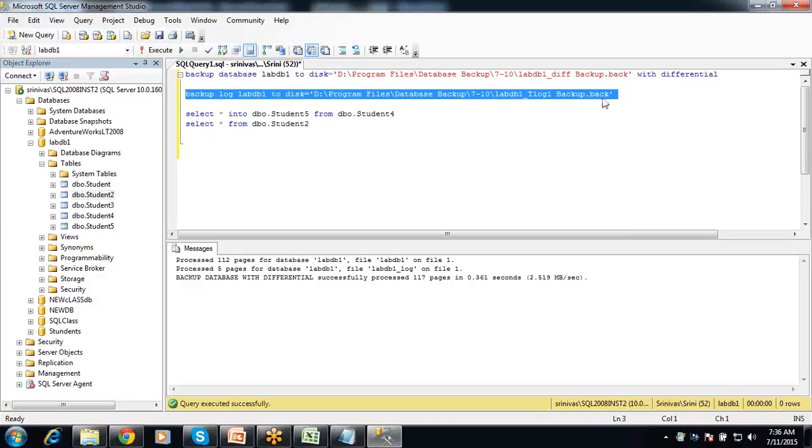See, I have given a typo in my extension, but SQL Server will take it. Just for my understanding, I have given .bak.trn. For previous times I used a typo mistake. Okay, here now I am taking transaction log backup. So if you use the backup log syntax I used, what it will do is back up the active content from the transaction log.